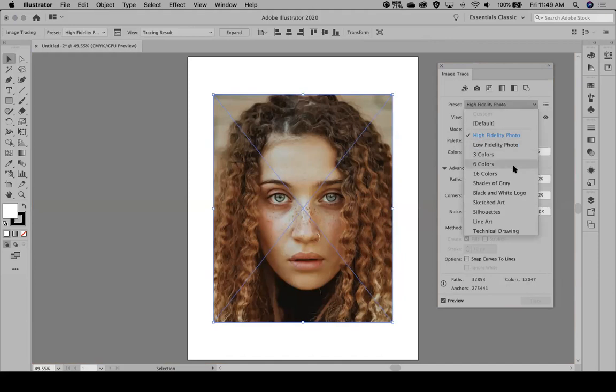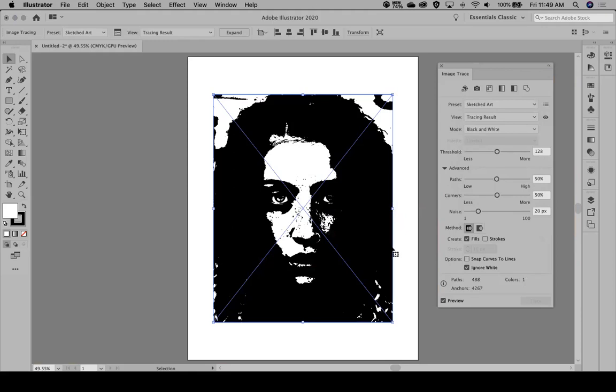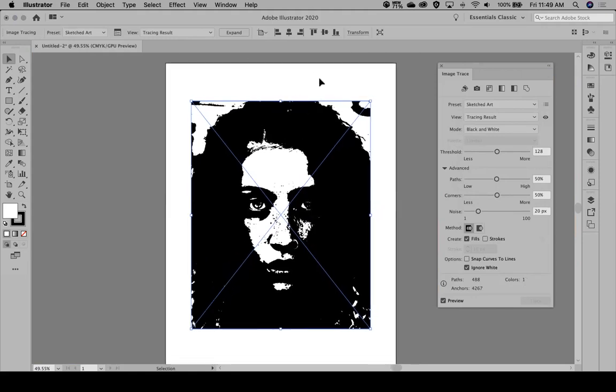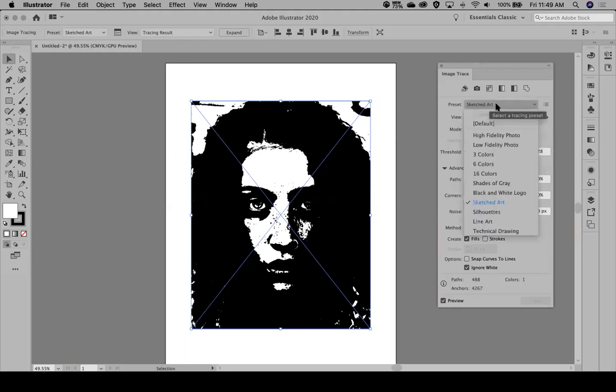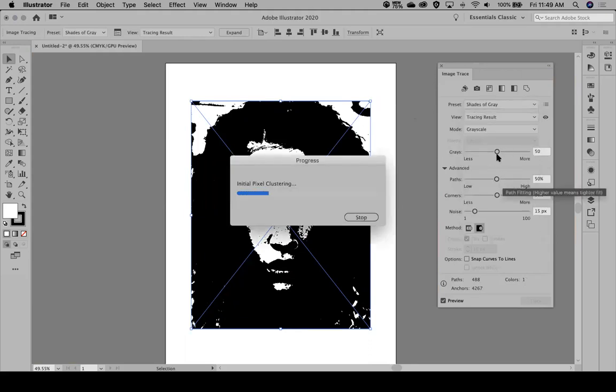So let's try a couple of the other ones here. Let's see what maybe Sketched Art looks like. And it's going to take it down to black and white. So that's a pretty stark contrast, right? But if you were going for something creepy, maybe something for Halloween, you could get a pretty cool effect there just by using this. Let's try, again, some of these shades of gray. Default, it starts out at 50.